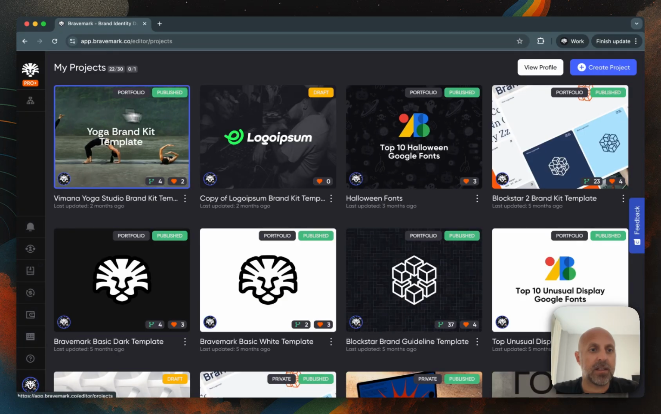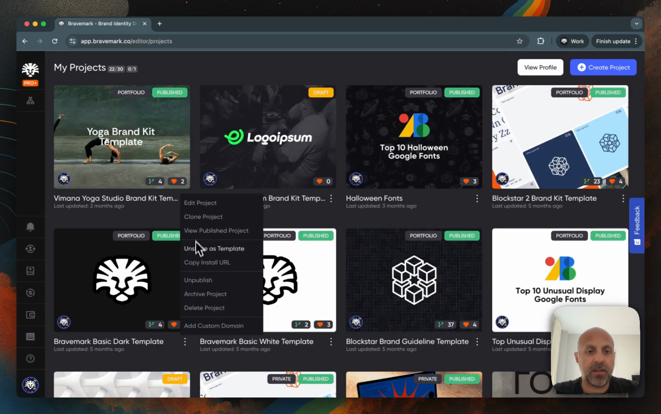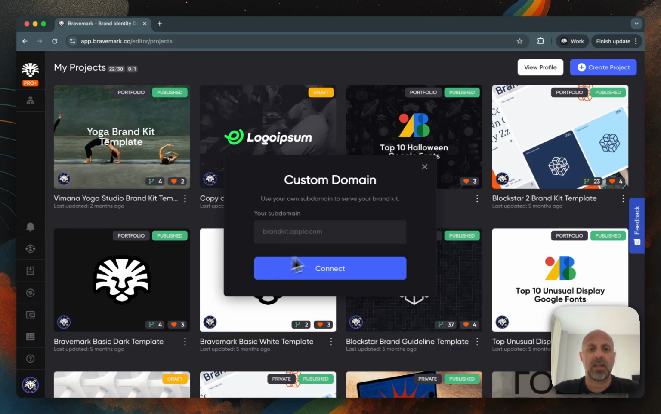So I go here to my projects. I click the contextual menu here with all these options, and at the bottom here we have add custom domain. So we want to click that, and then here you'll see you have the input to add your subdomain. So in this case we're going to add something like yogatemplate.bravemark.co. This can be whatever domain you want, whatever subdomain you want.